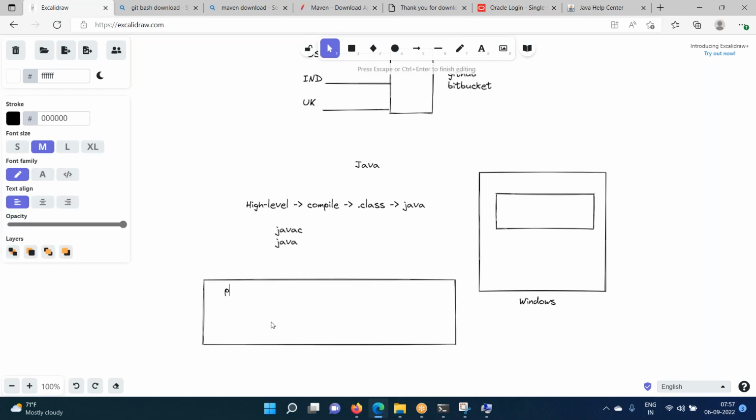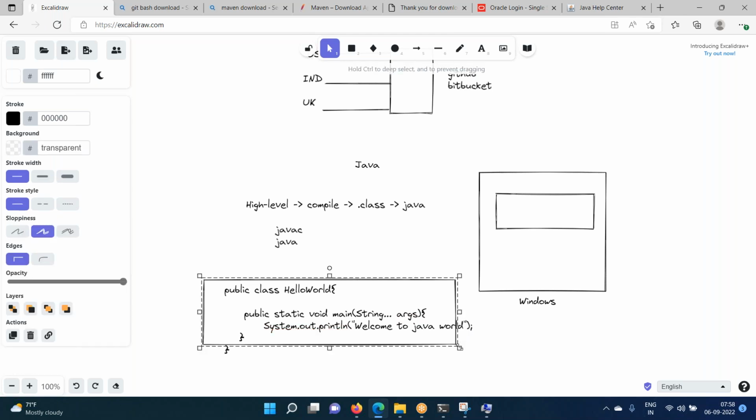Here I'm going to write: public class HelloWorld. Here we are going to write public static void main, and String args. I'm going to take it here. Here we are printing System.out.println, welcome to Java world. Okay, welcome to Java world. You close this here. And here we are going to close the main method, and here we are going to close the class. This is what we would be taking here.